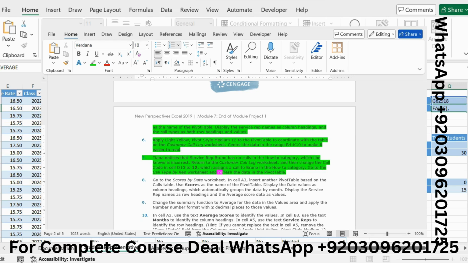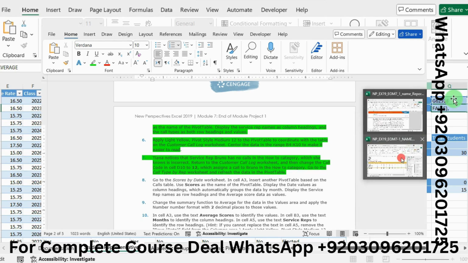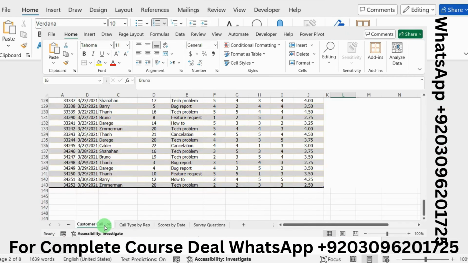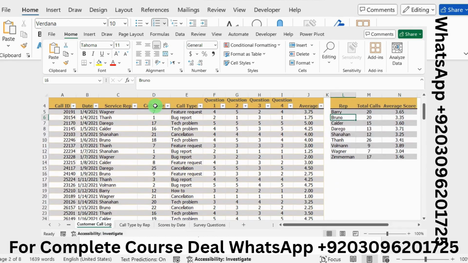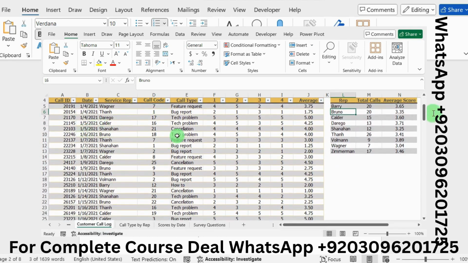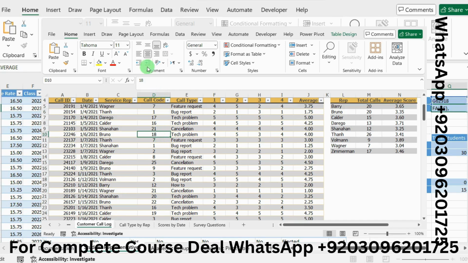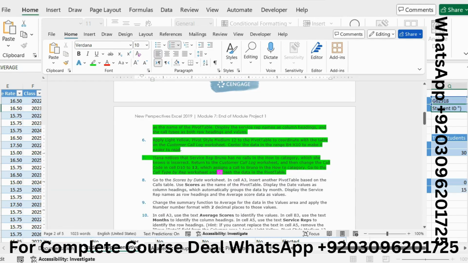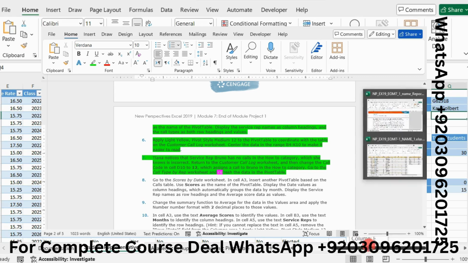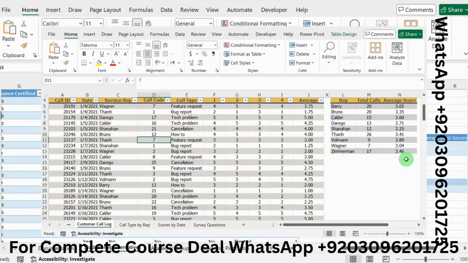We need to go to the customer call log worksheet, where D10 is the invalid student ID. Copy this invalid student ID in D10, and we need to replace this with 12. Let's see, press enter. We get the value 12, which assigns a call. Press enter. Here is our value.